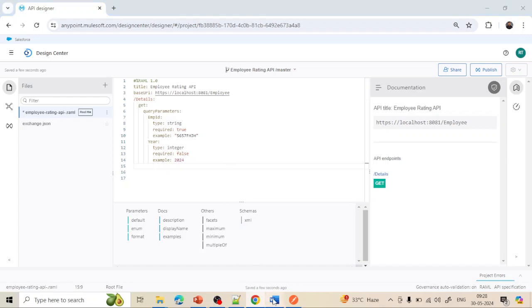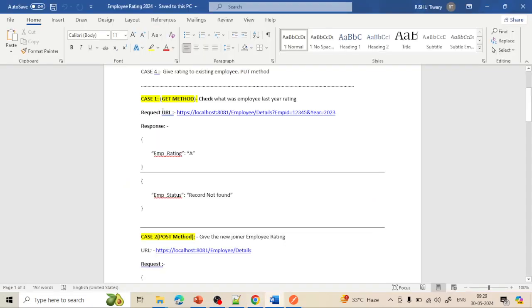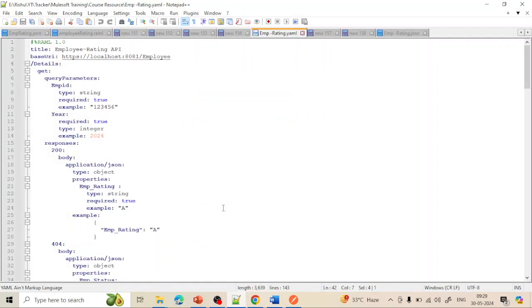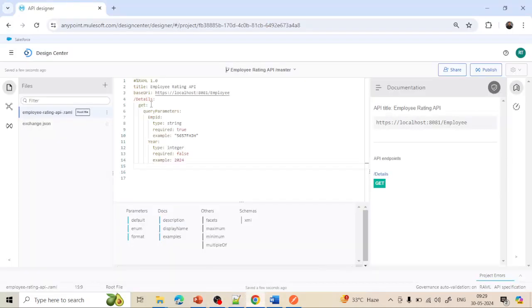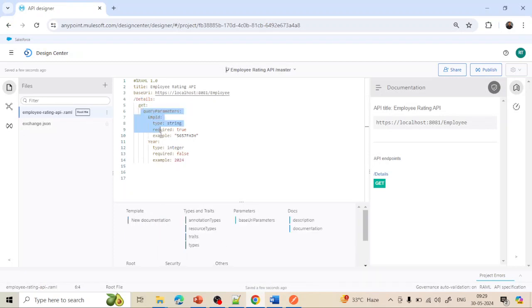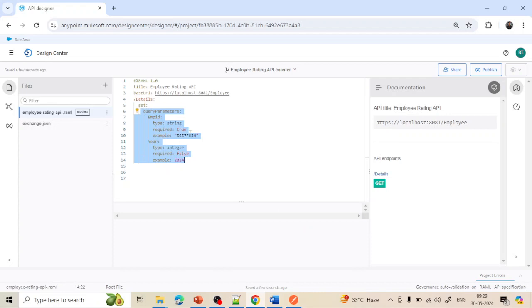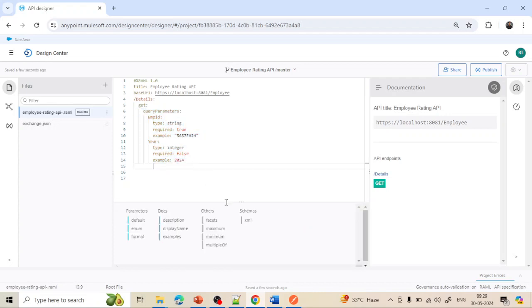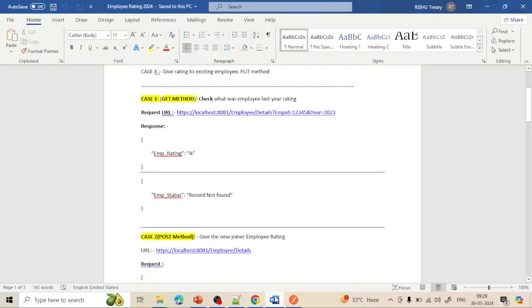Now we have created the request where we are going to hit this URL with the query parameters. We have written here the base URI and the resource we are going to use, what method we are going to use, and what query parameters we have mentioned, and whether they are required or not. After that, now we need to create the response. In response, we are going to get two things.